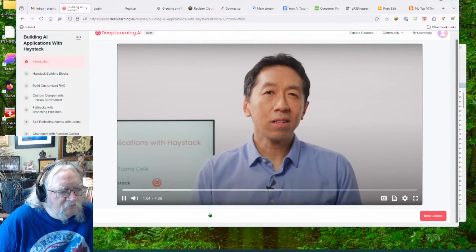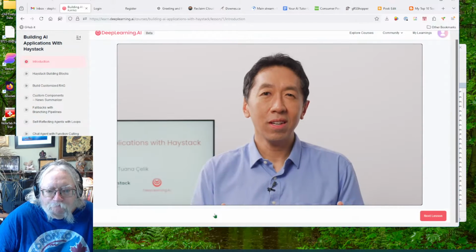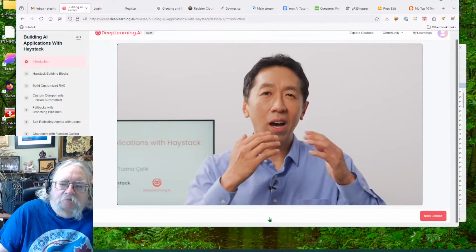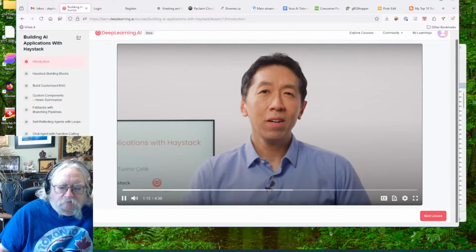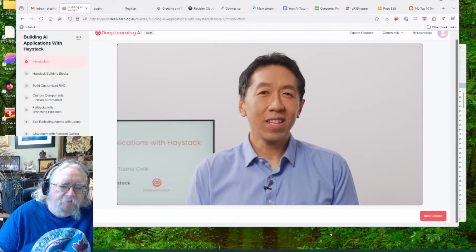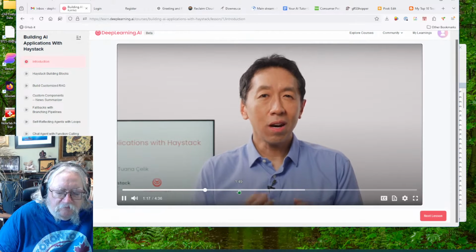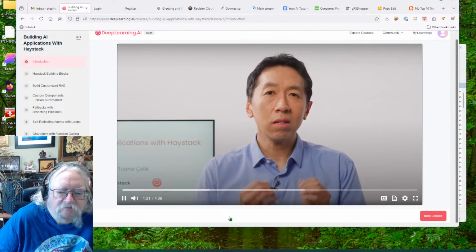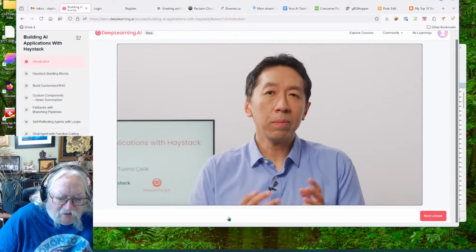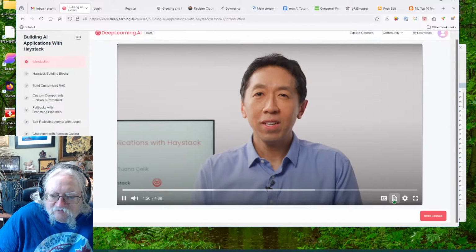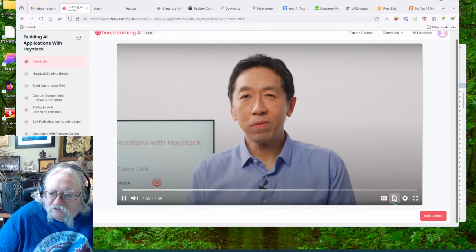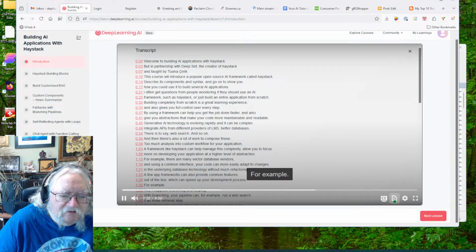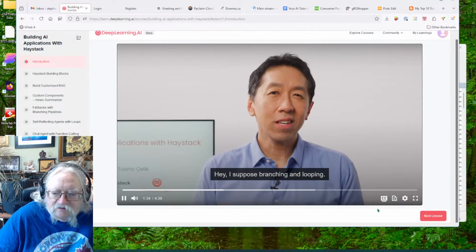A framework like Haystack can help manage this complexity, allowing you to focus more on developing your application at a higher level of abstraction. For example, there are many vector database vendors, and using a common interface, your code can more easily adapt to changes in the underlying database technology without much refactoring of your app. Frameworks can also provide common features out of the box, which can speed up your development process. For example, Haystack supports branching and looping.